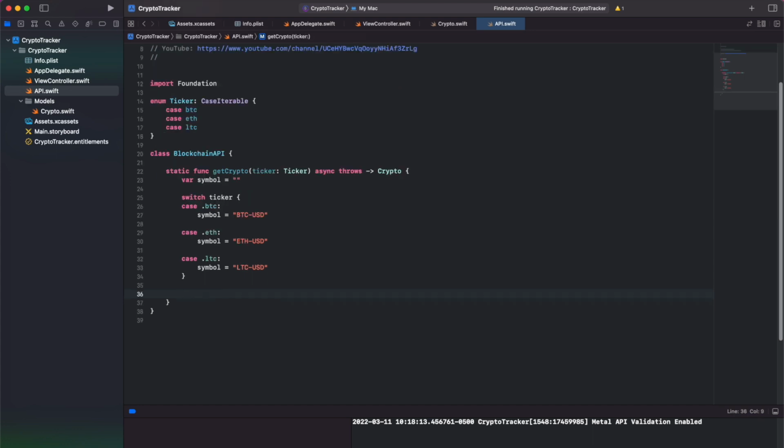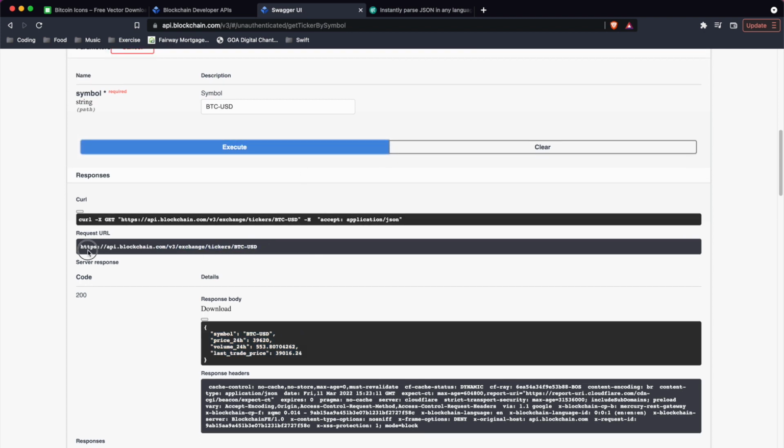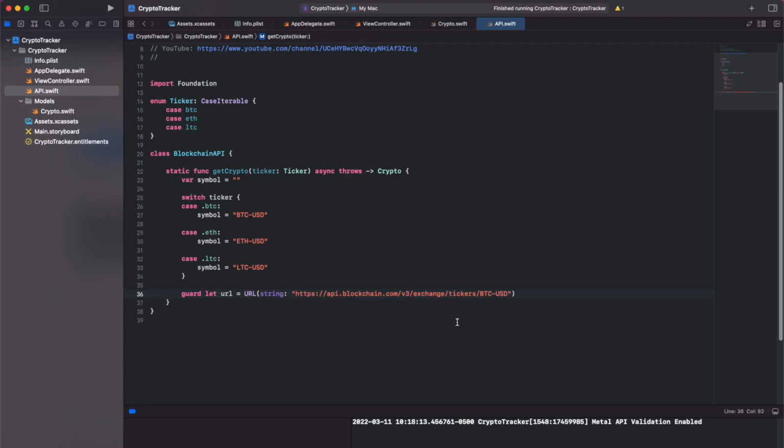Let's build our URL. So we'll say guard let url equals URL string. Now from here we need to type in the string of the API. So let's go back to our browser. And this is the request URL right here. We paste this in, we delete this, and we just put in our symbol. So now if we pass in ETH or LTC, it'll automatically interpolate into the correct path for that URL. Else, we want to throw an API error because this whole class throws.